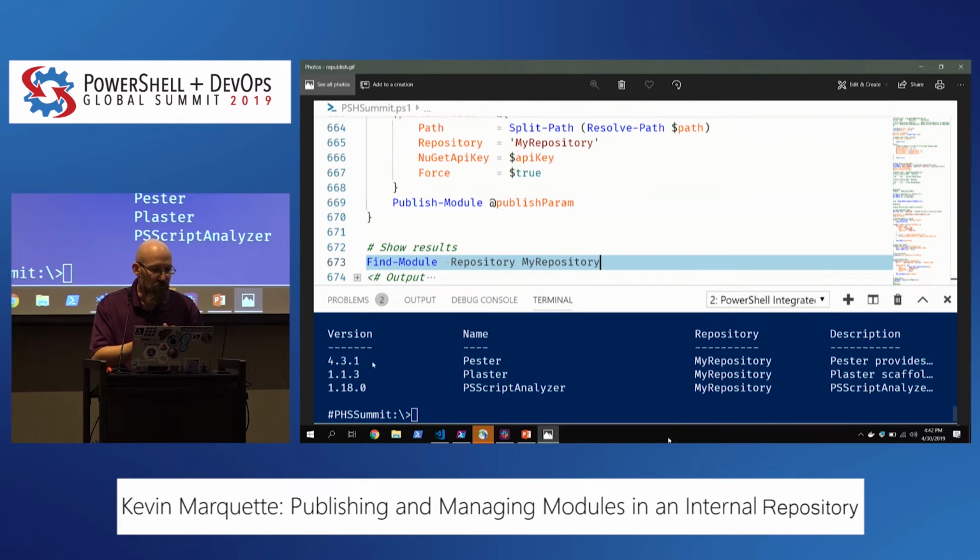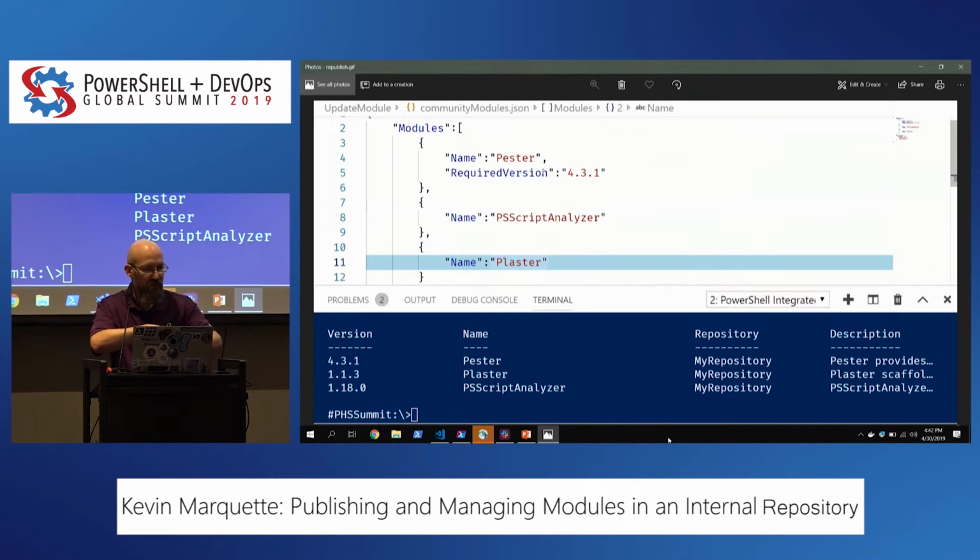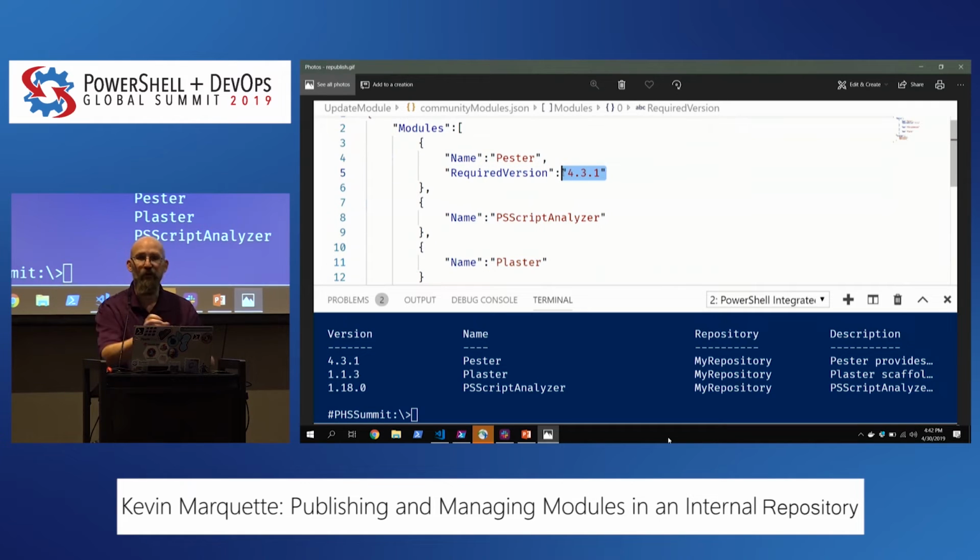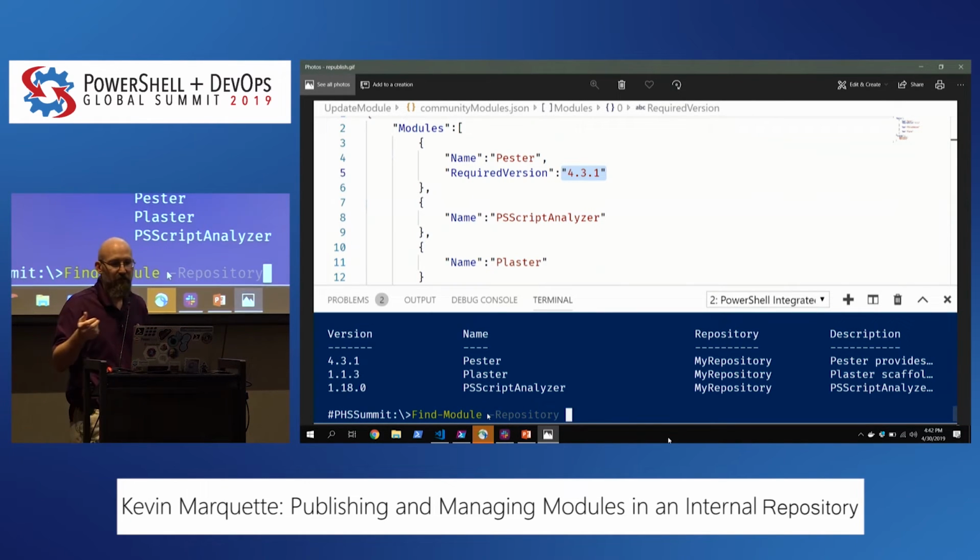And this gives you the option to, and I can pin versions with this as well. Like if you actually use the same scaffolding I have here, you notice I have version 4.3 of Pester because I defined that in my required versions in my JSON here. And if I were to do an actual find module into the gallery, there's a much newer version available that I haven't decided to consume yet and bring into my environment.